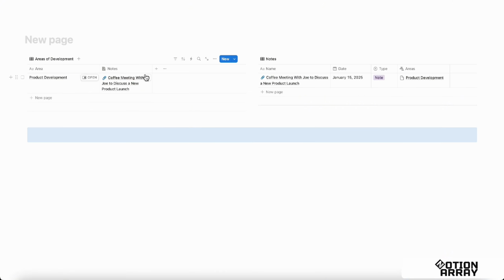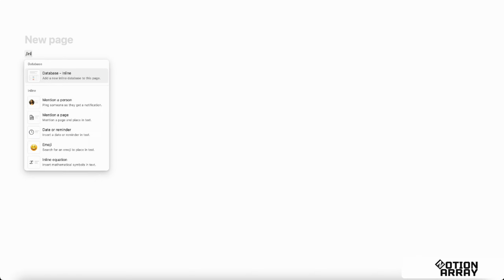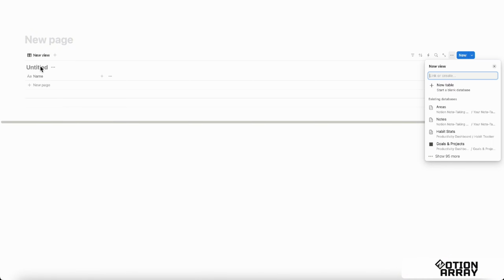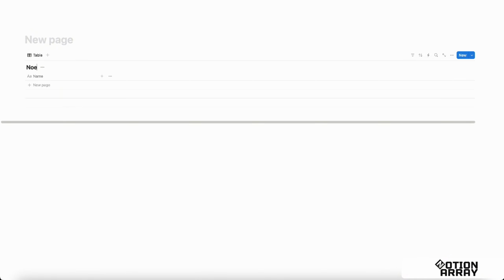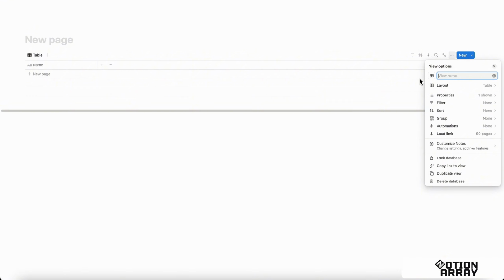So we're going to create that same system. Let's open a new page. We're going to create an inline database. We're going to call it notes. I don't know why I'm making these typos all the time. Usually I like to keep the name here and hide the title.